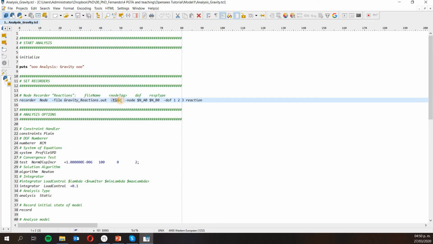I want the first column to be the time. You might be wondering, well, there's no time in this static analysis. Well, for OpenSees there's always a time, and I will explain about this as I move on. So the first column will contain the time, that in this case are in reality the steps. I want to have as an output two different nodes. So I want node A0 and node B0 only, so I specify them here. And I want 3 degrees of freedom, 1, 2, and 3. So I want to know the horizontal reaction, the vertical reaction, and the moment.